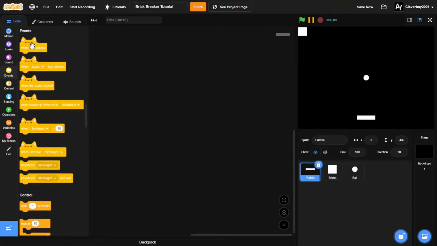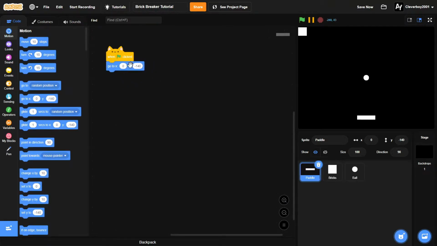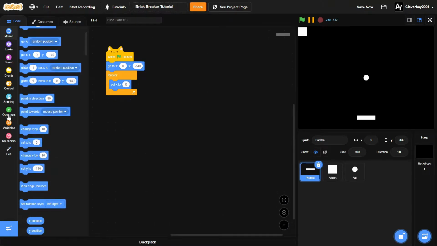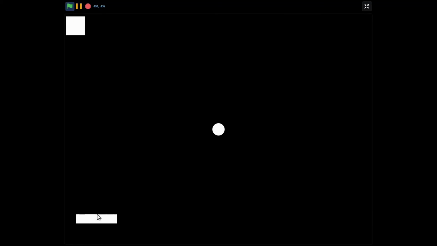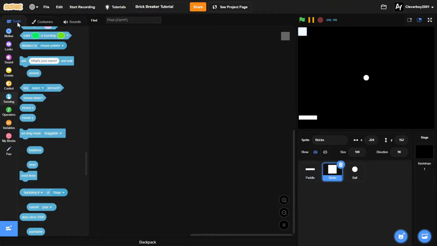So in the paddle sprite we'll put in a when green flag clicked, you'll go to x 0, y negative 140, and then we'll put in a forever loop. We will set x to mouse x, and that is very simple. So now if we move the paddle it follows us, and that is really good. Okay, so now let's make the bricks. So let's go into the brick sprite.